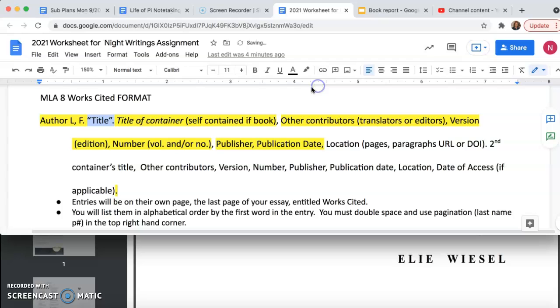We only need 1. So the title of the container is the title of the book. We're going to put Night in italics and then put a comma. Everybody do that now. Night in italics and then a comma.